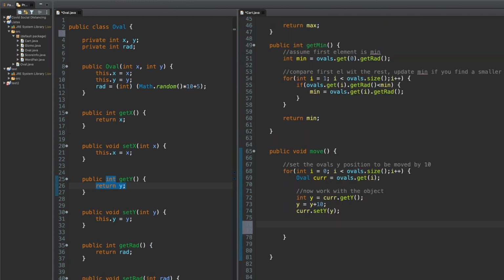I was intentionally doing this because I'm trying to remind you that you're working with an object. That object that you're getting from a list is an oval. Once you have an object, you can just query it for its properties. In this case, we are asking that object, hey, what's your y value? And we're storing that y value in a temporary variable called y. We then updated that y value to be its current y plus 10, and then we're using that to call the setter for the object. So now, wherever that object is in the list, its y value has been set to whatever this value is.